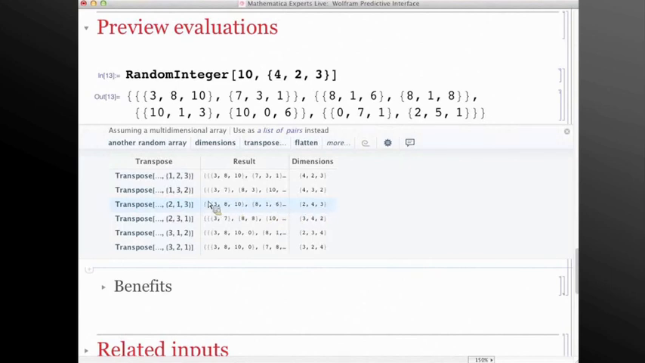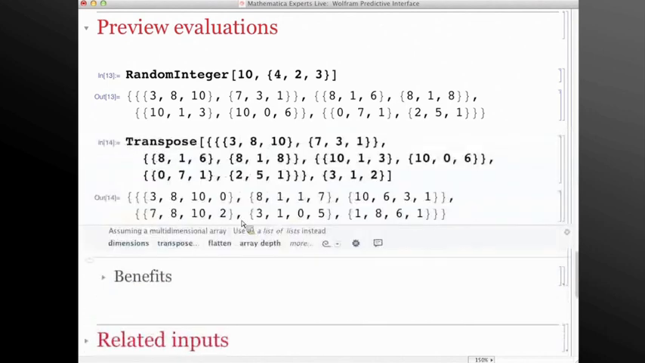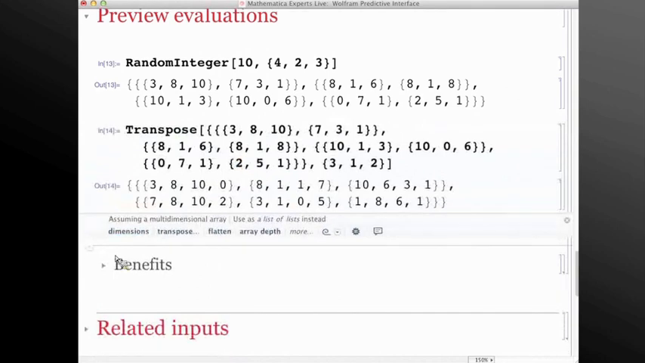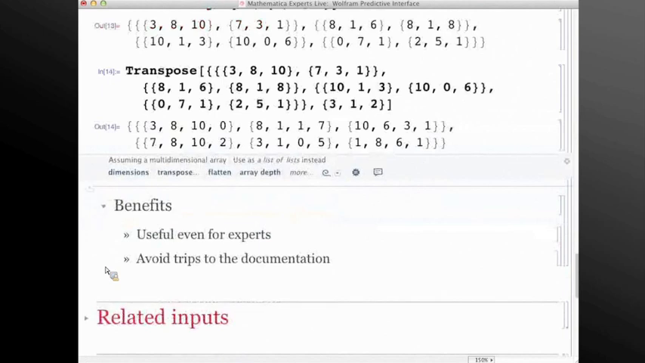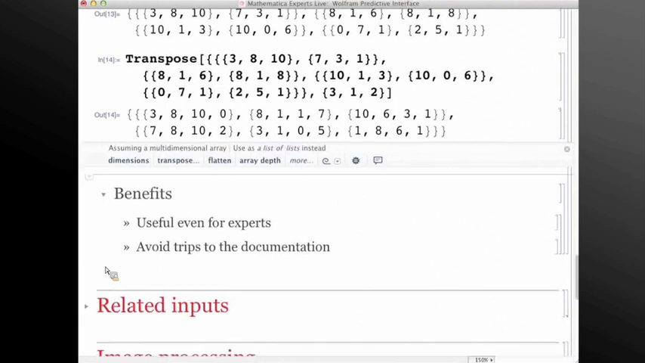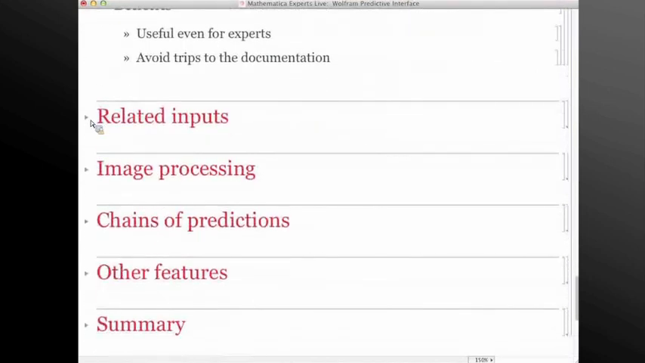So in this way, we've taken the busy work of typing all these in and trying to figure out which of them you want. And let's say you knew that you wanted this particular dimension set, so yes, this is the transpose that I want. Click it, and we have now the input exactly that we wanted. I'll point out that this is useful not just for novices, but transpose, even if you use it every day, you might have trouble remembering the subtleties of its argument structure. So you avoid going to the documentation, and this is useful even for experts.